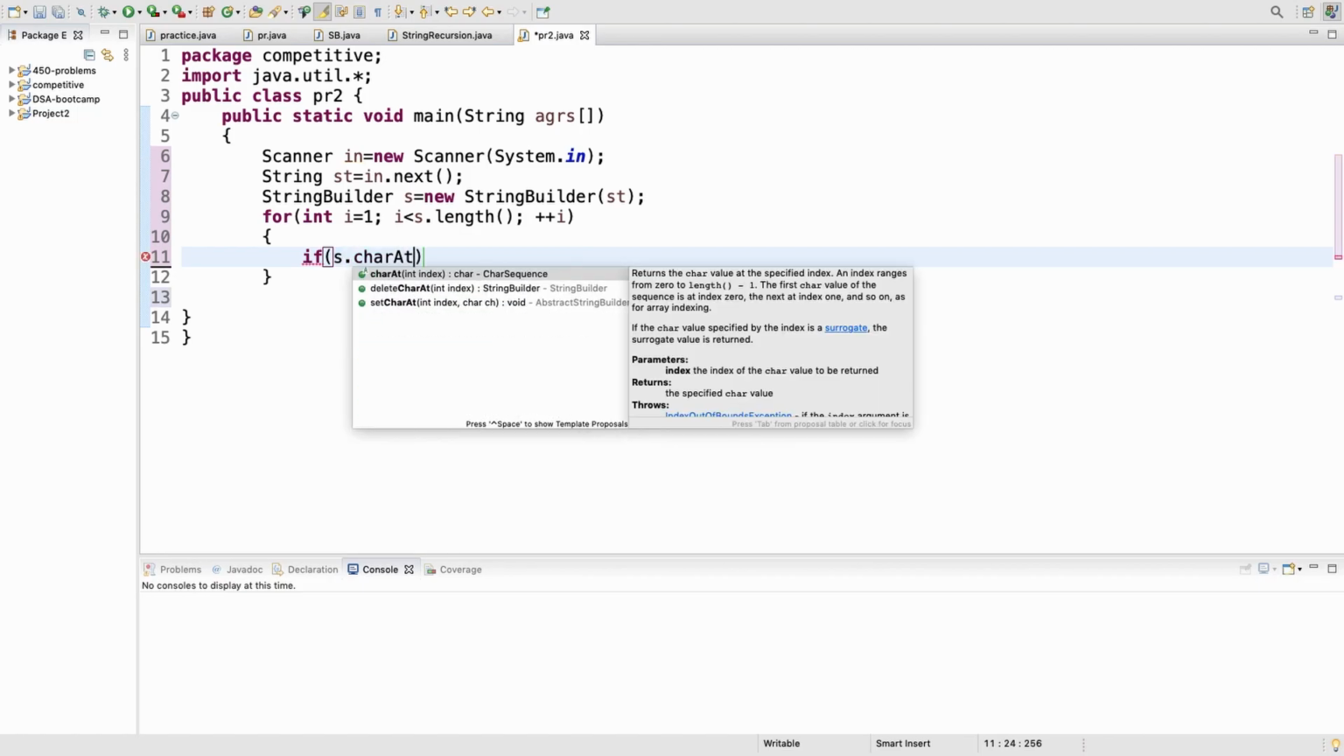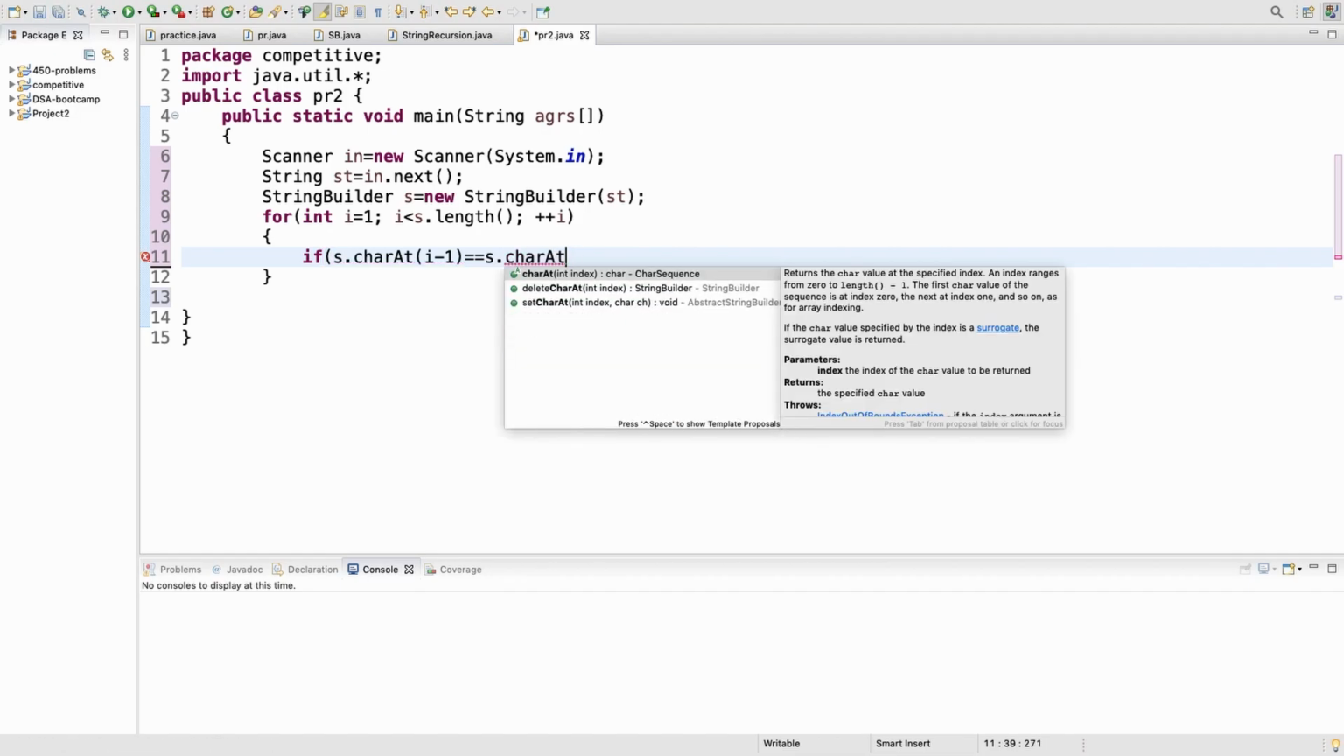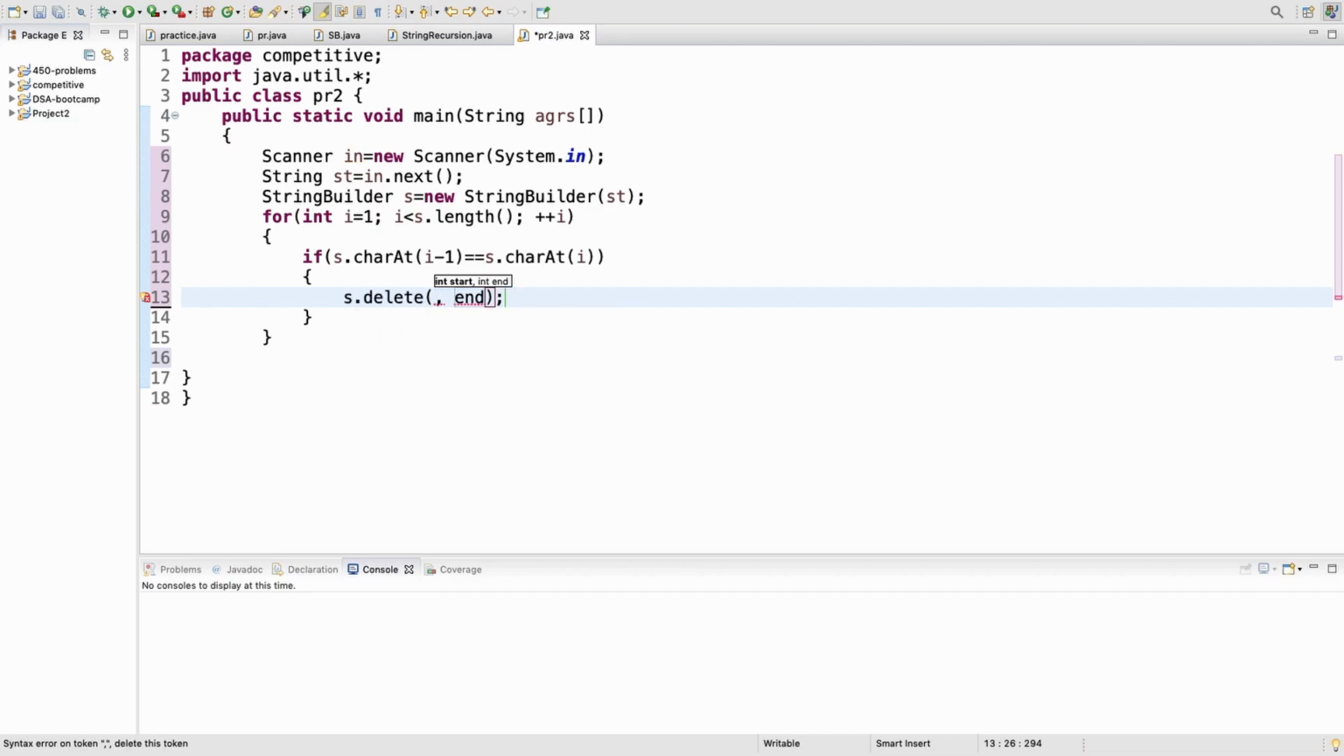Now I'm going to use the simple s.charAt(i minus 1) equals s.charAt(i), the ith position. Now here's the tricky part. If it is equal, what I'm going to do is s.delete from i minus 1 to i plus 1. So what s.delete does is, if you write s.delete from 0, 4, it's going to delete the characters at the 0th position, the first position, second position, third position, and it's not going to touch the fourth position. So that's why we're writing it from i minus 1 to i plus 1, right?